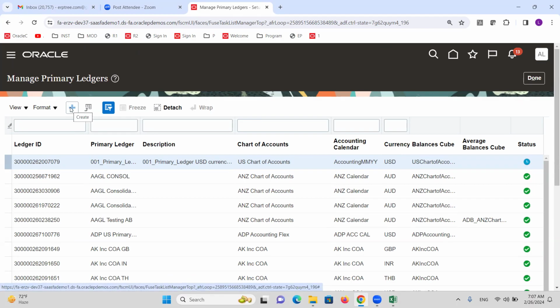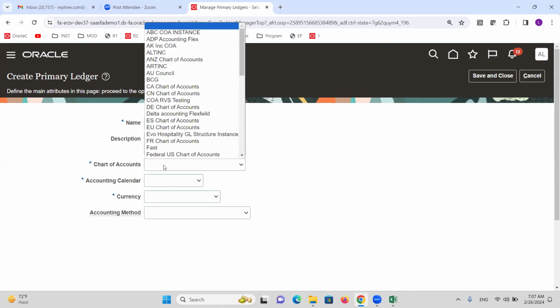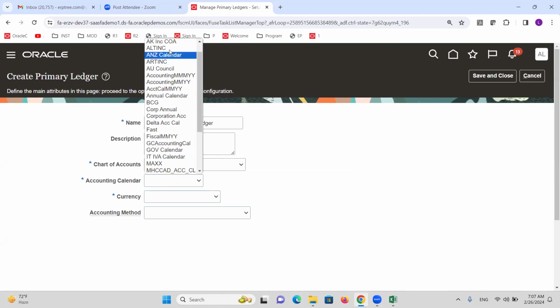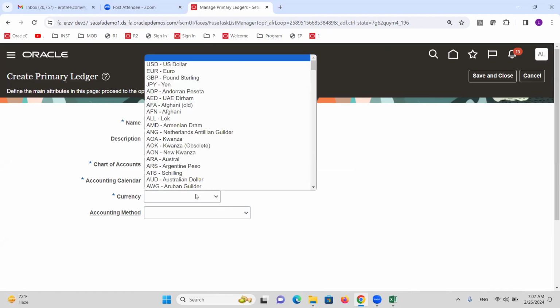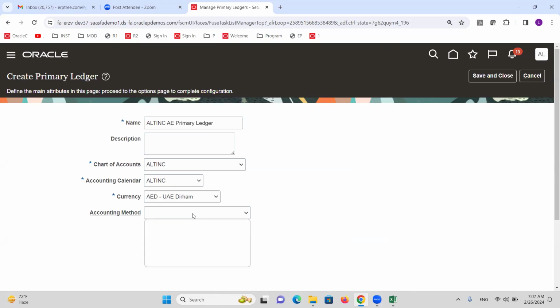Click on create. Alt I and C AE primary ledger. Same chart of accounts, Alt I and C. Same calendar. Currency as per country, so AED. Any accounting method. Say save and close.